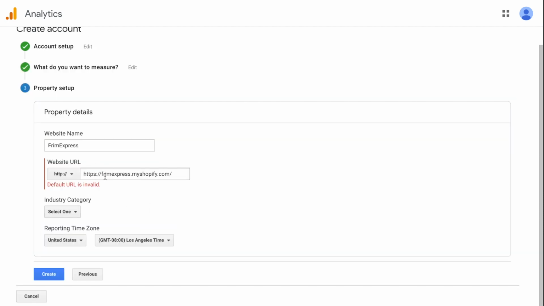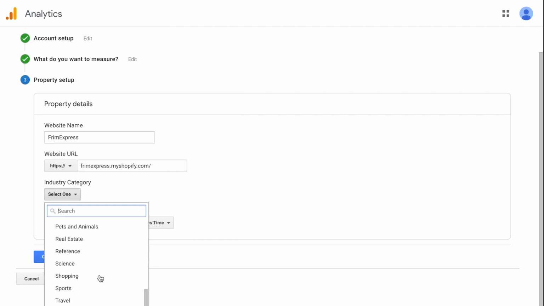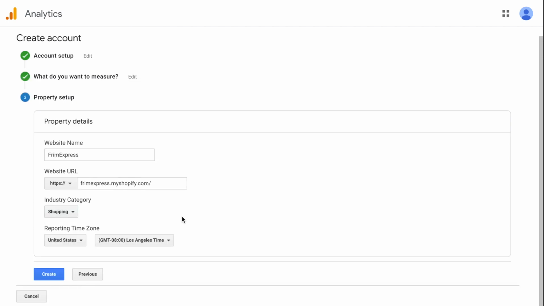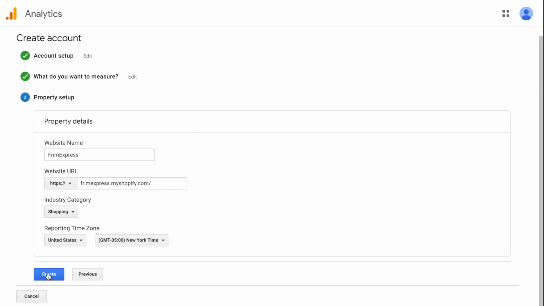And then, let's get rid of this. Select HTTPS right here, just like that. Industry category here, I always select shopping. And then I'm in the Eastern Standard Time Zone, so that's New York. And then hit create.